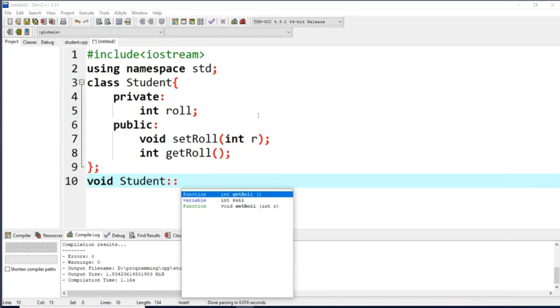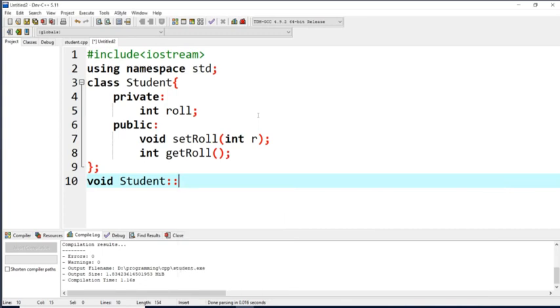Now, this is a very dangerous word for now, scope resolution operator. So, for the present time, you just ignore the difficult terminology. Later on, you will understand it when you read in your books. You will understand these things very well. So, it is called scope resolution operator. At this time, just think that we are writing 2 colons. So, void Student 2 colons, and after that, we'll write the name of the function.